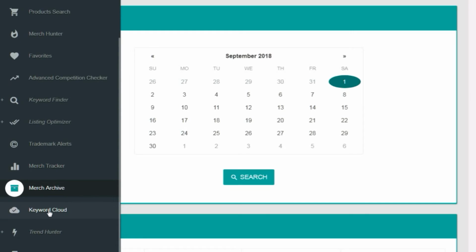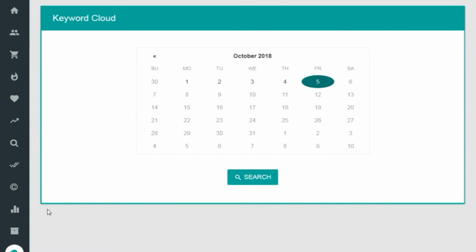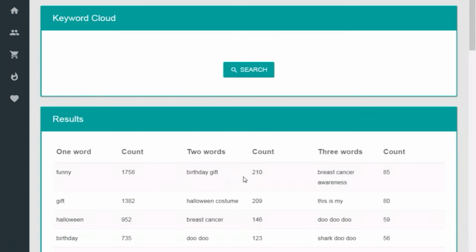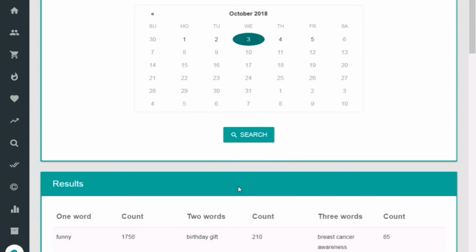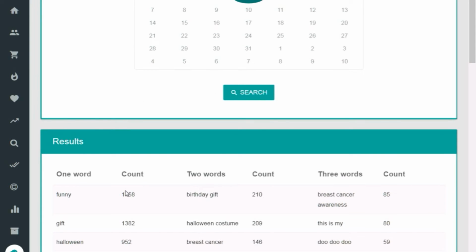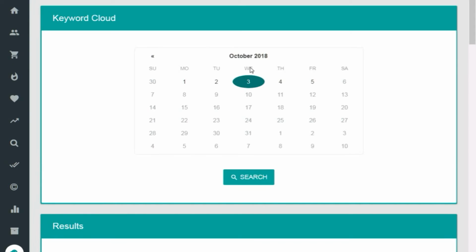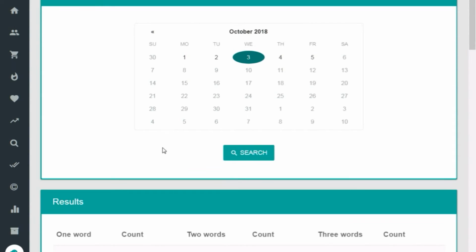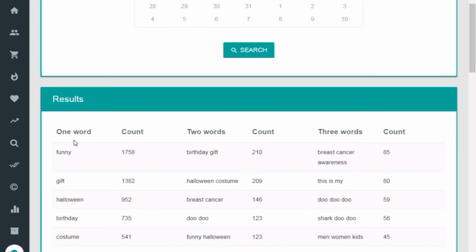The next tool is Keyword Cloud. It gives you the keywords searched in every selected date. The important thing is that it gives you the most searched one-keyword, the most searched two-keywords, and the most searched three-keywords.